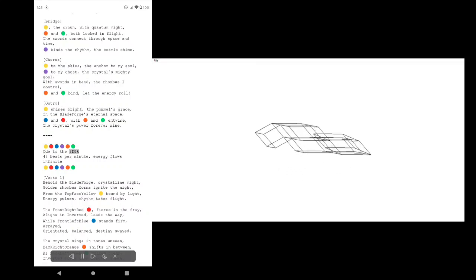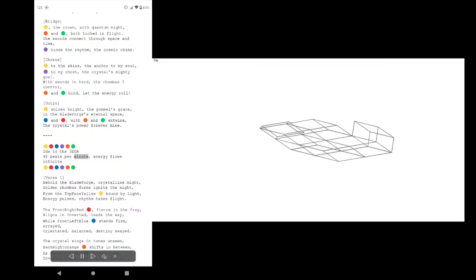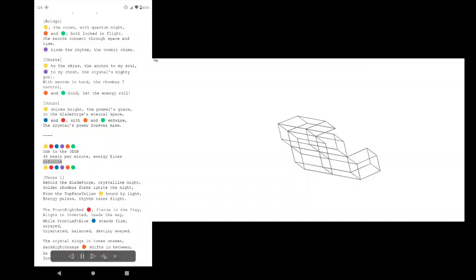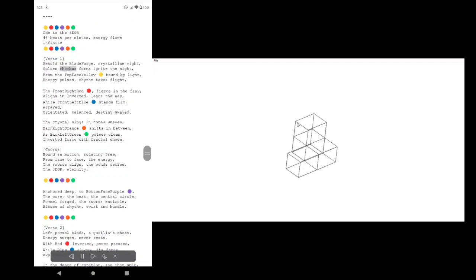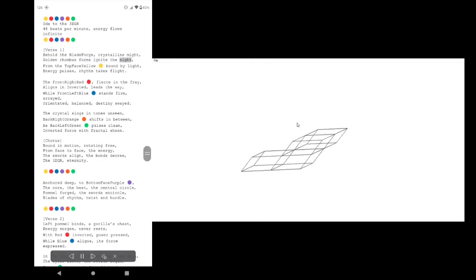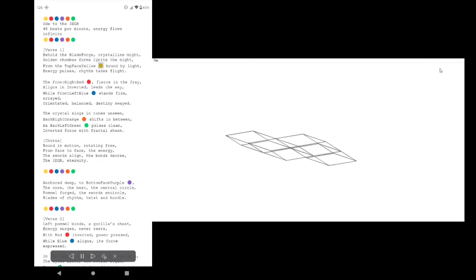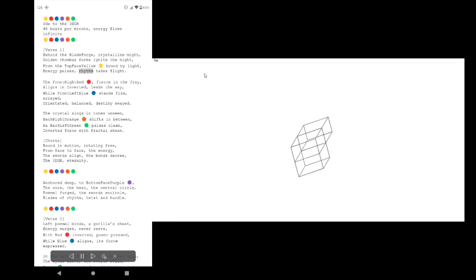Ode to the 3D jar. 48 beats per minute, energy flows infinite. Verse 1. Behold the blade forge, crystal in might. Golden rhombus forms ignite the night. From the top face yellow, yellow circle bound by light. Energy pulses, rhythm takes flight.